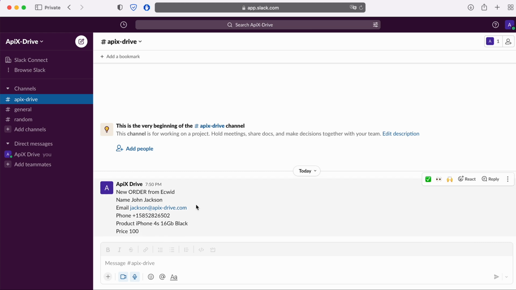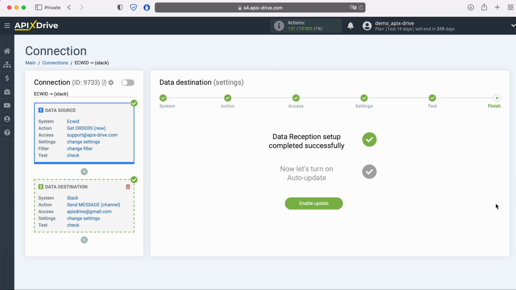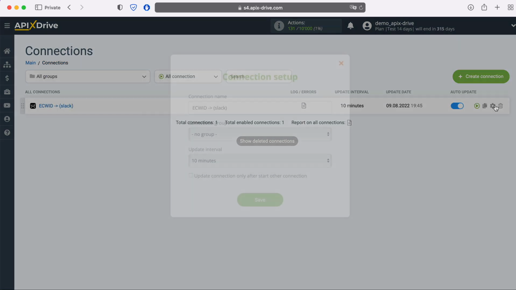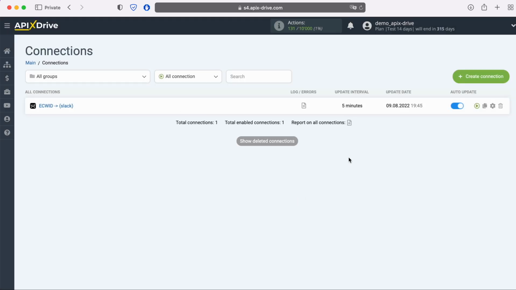If everything suits you, we return to the ApiX-Drive system and continue the configuration. This completes the Slack data reception setup successfully. Now you need to enable auto-update and select the communication interval, for example, once every 5 minutes.